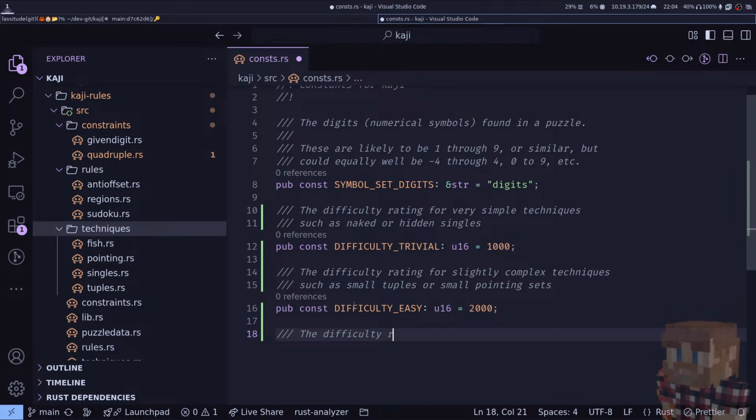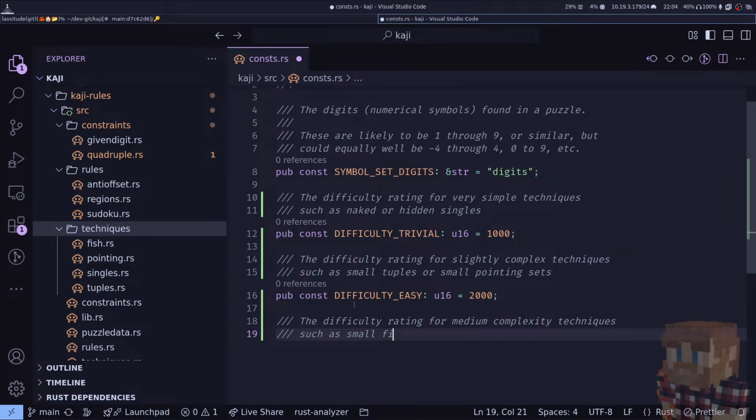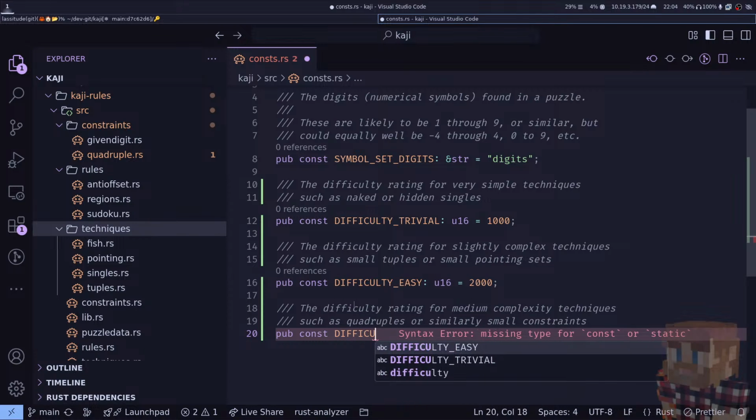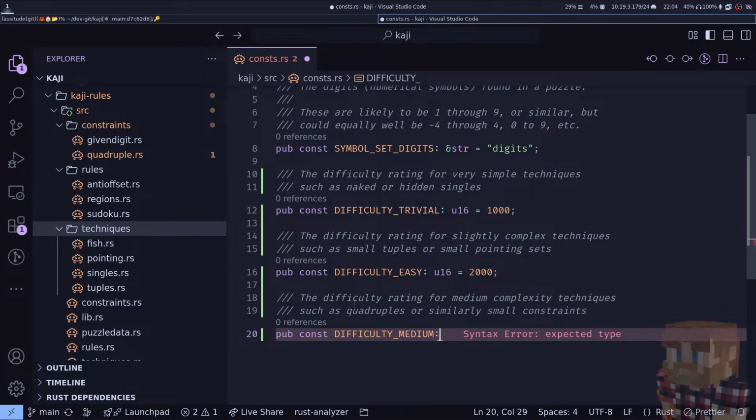And then techniques such as small fish, such as quadruples, or similarly small constraints. That will be 3000.